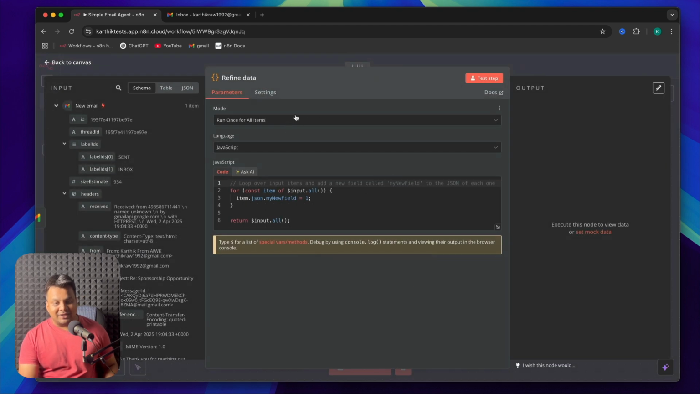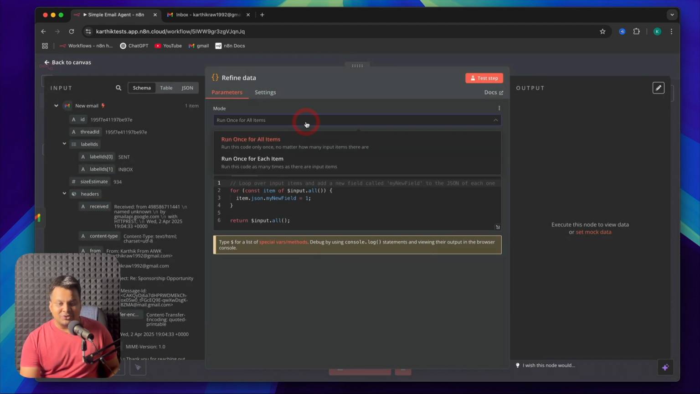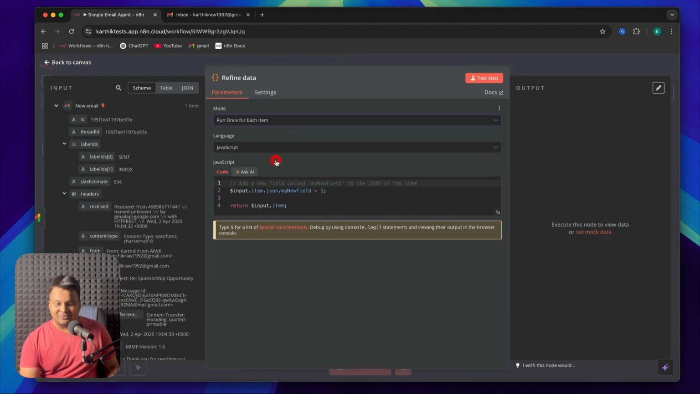Okay, back in our refined data, you can choose run once for all items or run once for each item. Item is essentially a JavaScript data packet. In this case, we are just getting one email, so it's one item. If you get 10 emails, that's 10 items. So in Excel sheets, if there are 10 rows, each of the rows corresponds to an item. Anyway, here it's asking us to code.